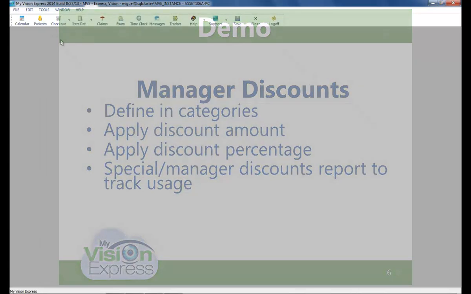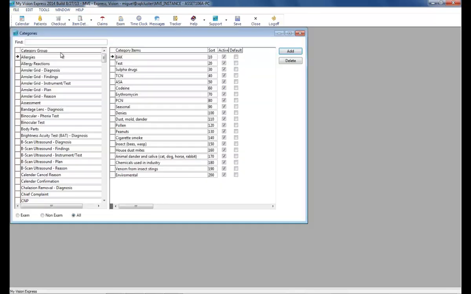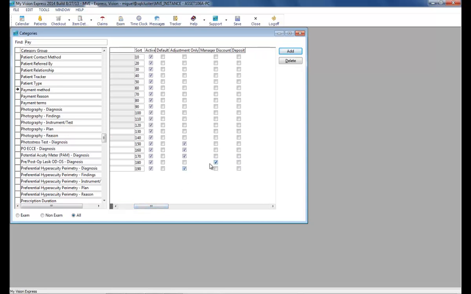To configure Manager Discounts, we'll go to File, Setup, Categories, and we will search for payment methods. In here, I've set up CSAT as a manager discount type.